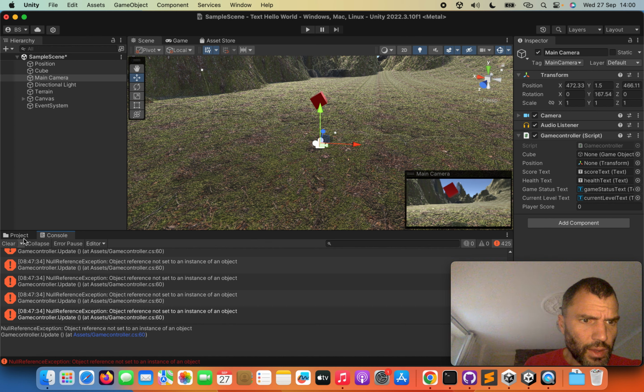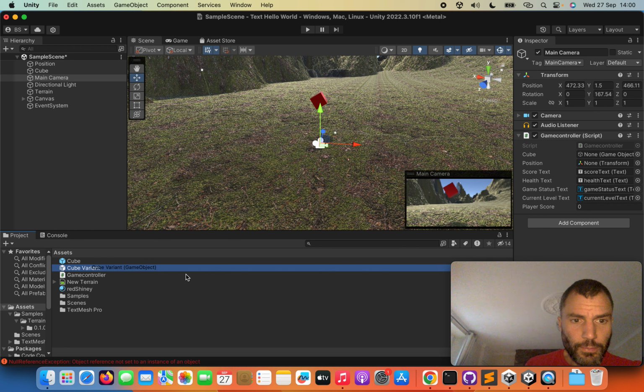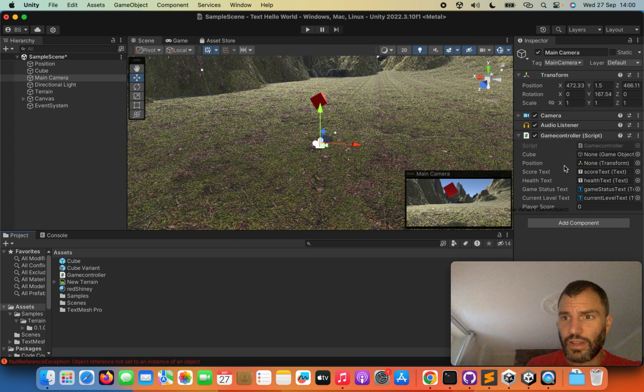And we can fix that in a minute. So as I said, we're going to drag that cube variant from our project, the prefab. We're going to drag it into that slot for cube, and then we're going to drag the position into this slot for position. And so we're now going to use that position to generate this cube at runtime.